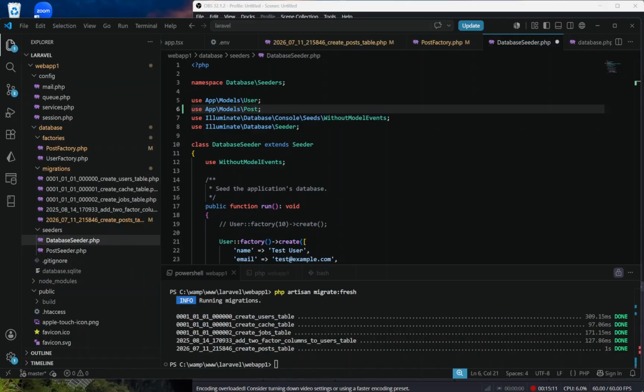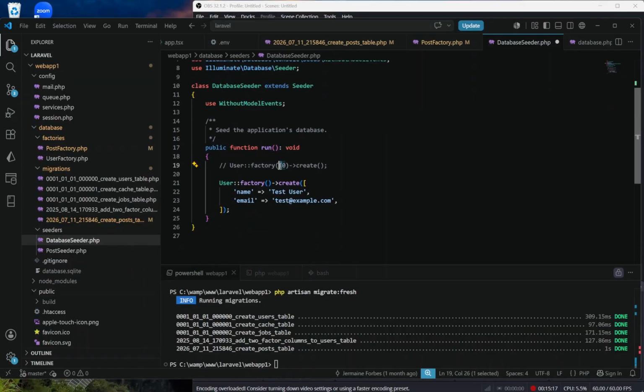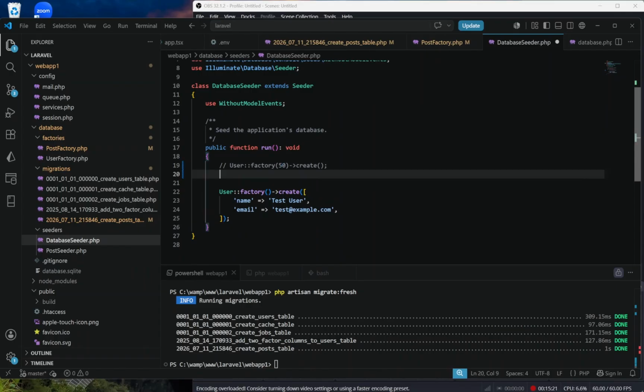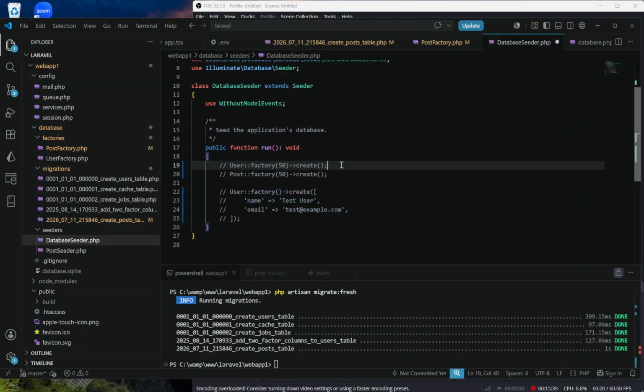At first, what we're going to do is generate 50, and then we're going to do the post factory and generate 50, and just create. I could have just duplicated this and just changed it. So let's do this. I think all these things have been saved.